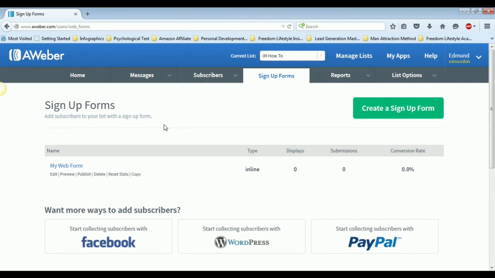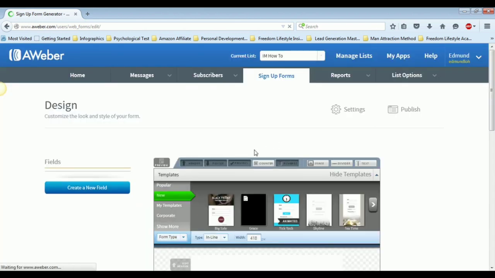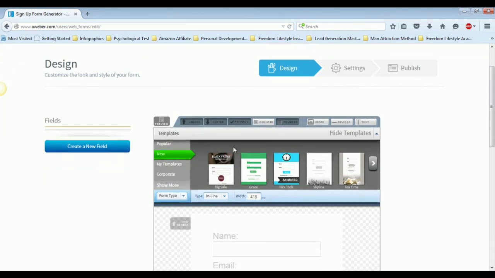It will then lead you to this page. You will see a Create a Sign Up Form button at the right side of the page, so click on it. Once the page is loaded, you can start to design your sign-up form. Choose one of the templates provided and customize it according to the theme of your squeeze page.